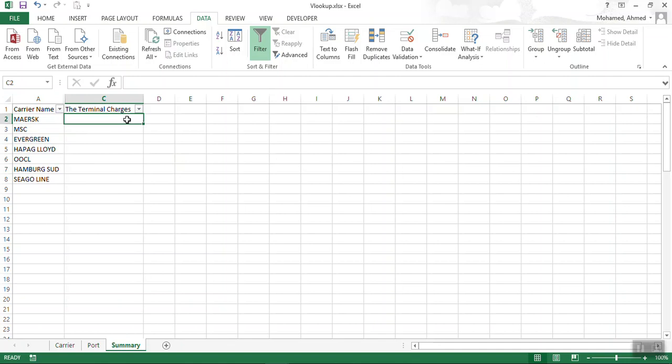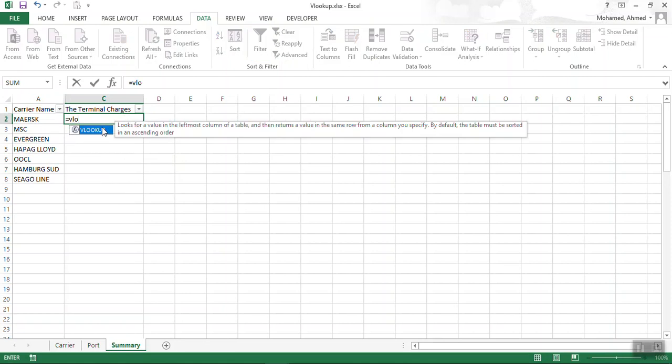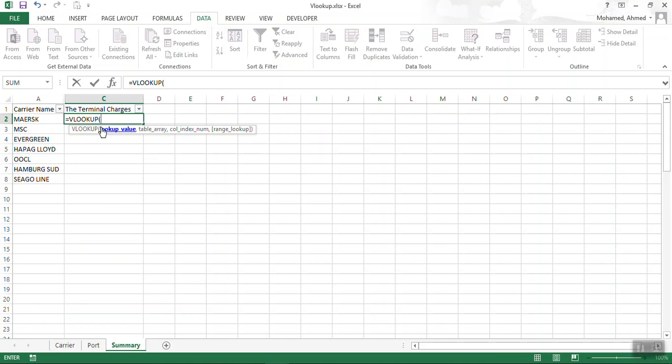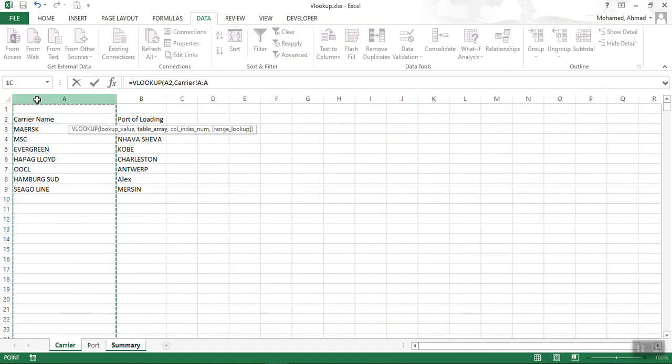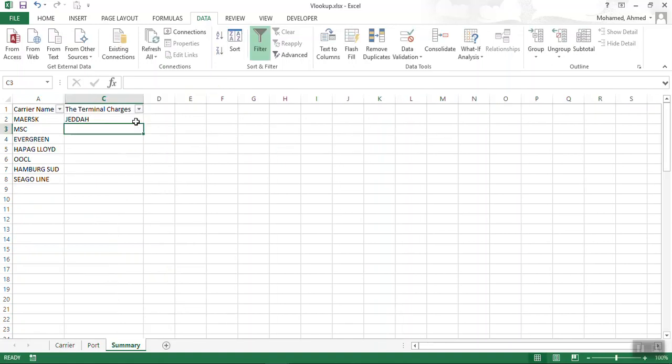It's easy. What I will do is create a VLOOKUP by saying, okay, I need to search for Maersk line in my table array or carrier in this range, use column number 2 to get the port of loading, and then 0 to get exact match, and then enter. It will give me Jeddah port.